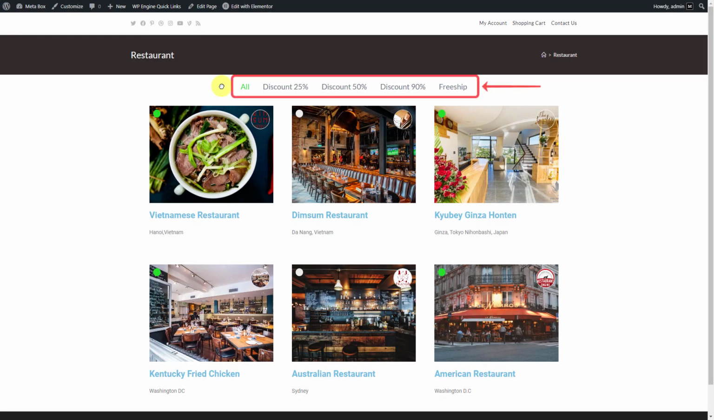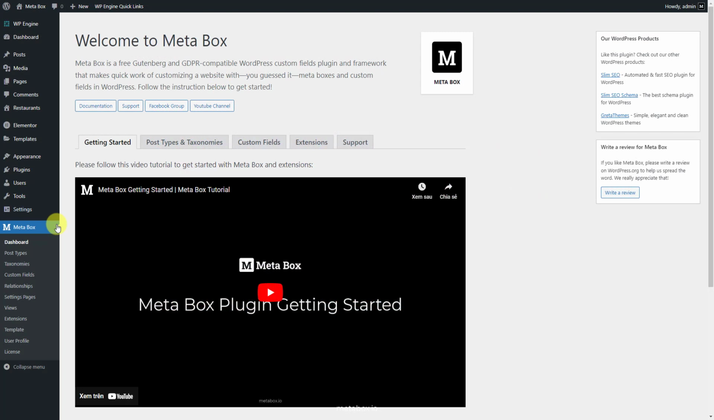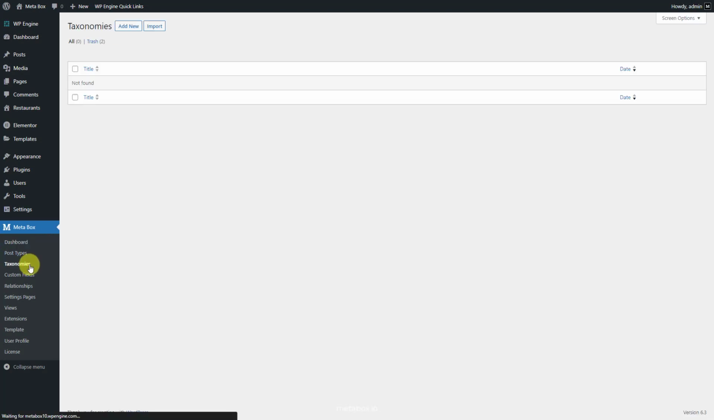As mentioned, we'll have a filter on the page based on a taxonomy. I will divide the vouchers into some discount levels, and each one of them will be a term of the taxonomy. So let's move on to create them. Go to MetaBox and create a new taxonomy.